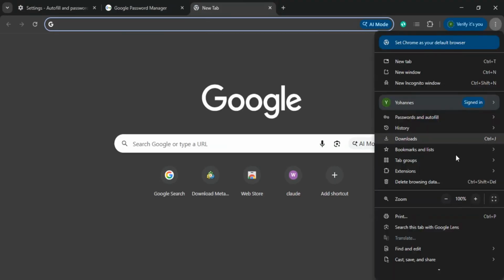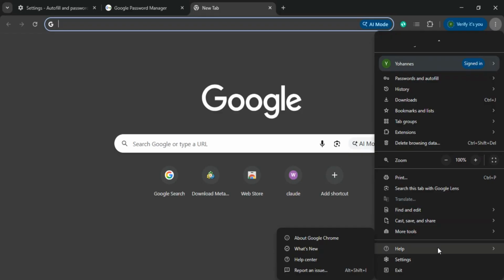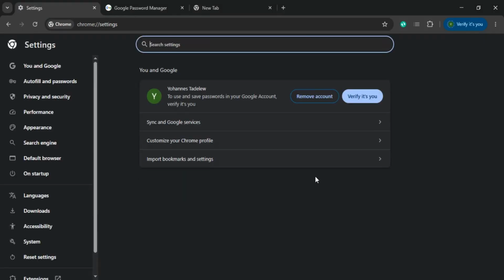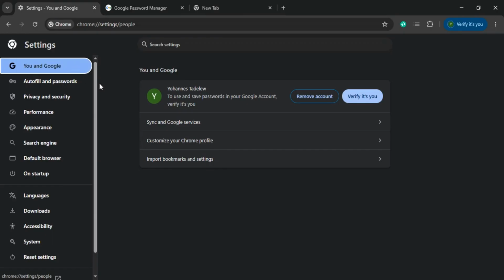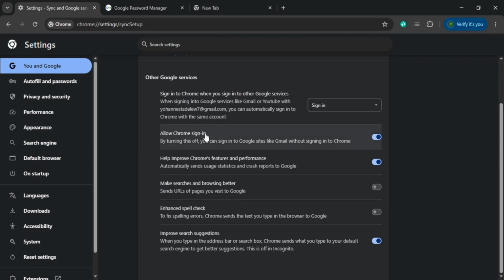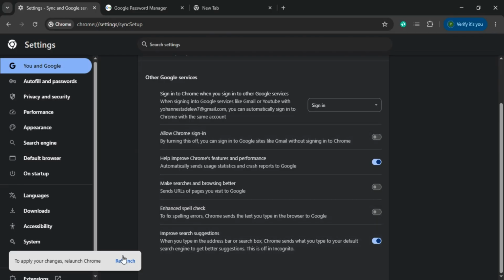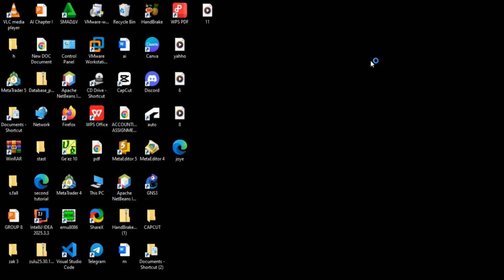Again, open up Chrome and head to Settings via the three-dot menu. In the left-hand sidebar, look for You and Google. Sometimes it might just say Sync in Google Services. Click that and dig into the Sync and Google Services area. Here's the key part. Find the switch for Allow Chrome Sign-In. By default, this is usually on, which lets Chrome sign you in automatically to Google services and associated sites. Toggle it off. Chrome will ask you to relaunch the browser for these changes to actually work, so go ahead and close and reopen it when prompted. Turning off this setting means Chrome won't sign you in automatically anywhere, giving you that extra layer of manual control.